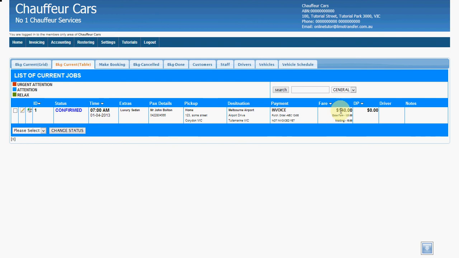And if you go to the tabular format, we'll see it's $140, whereby $125 is the base price and $15 is the waiting time. Now please remember that when we are invoicing the customer, all this data is automatically picked up, so we really do not need to remember or jot it down on a piece of paper that this particular job had a waiting time, and that was another $15 extra. So everything is done automatically by the software for you.